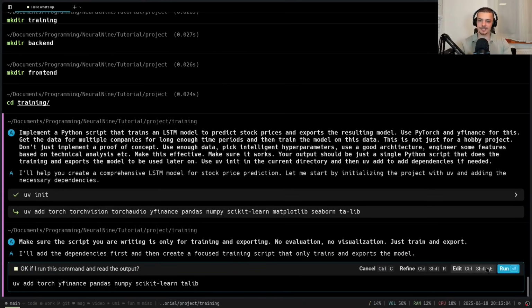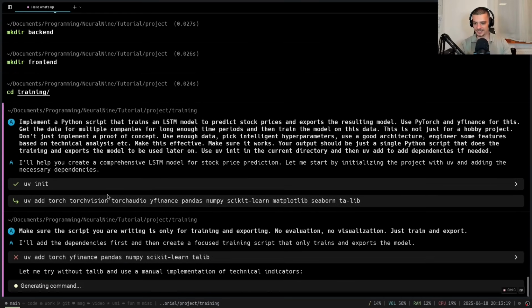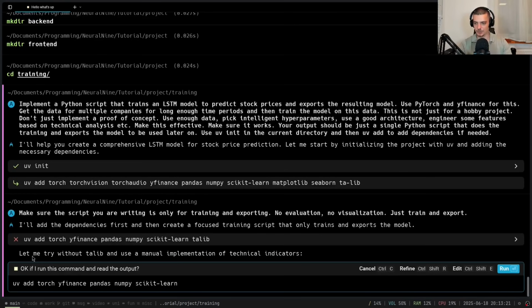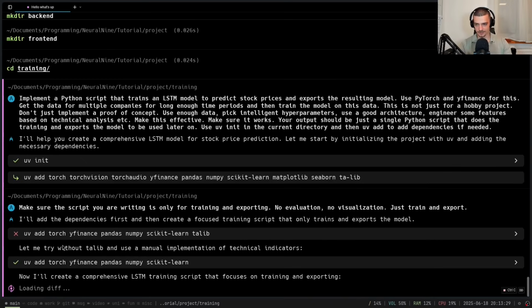So right now I intervened because I realized, okay, matplotlib, seaborn, this looks like something where it's trying to actually do some visualization stuff. I don't want to do that, so run this. Now this failed, probably because of talib. That's not very easy to install, so it's going to try to do it manually. That's also fine. So now it doesn't use talib anymore. It just uses yfinance, pandas, numpy, scikit-learn, and torch. And now it's going to write the code.